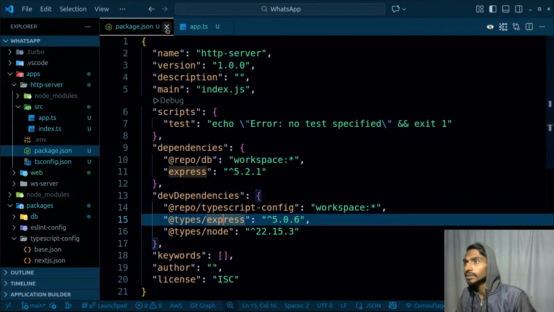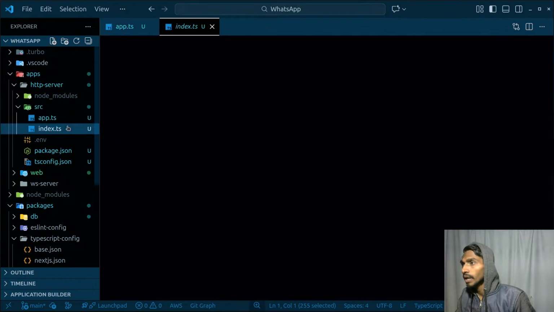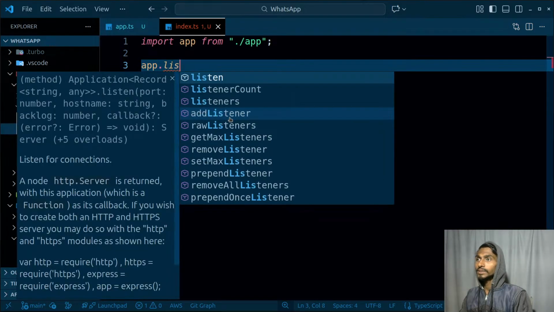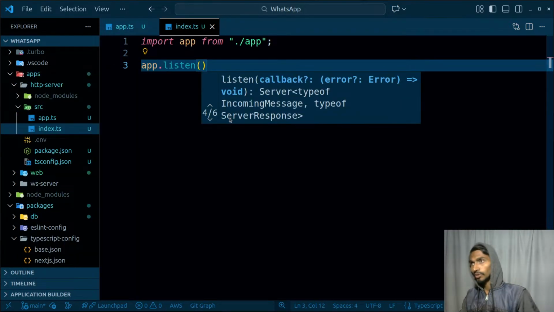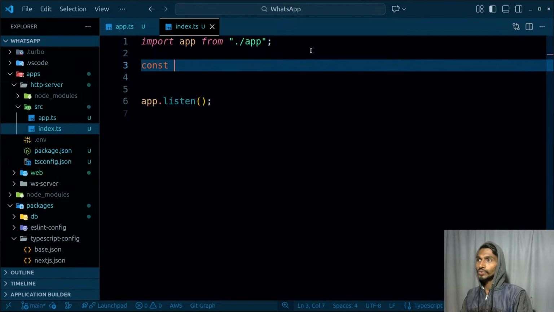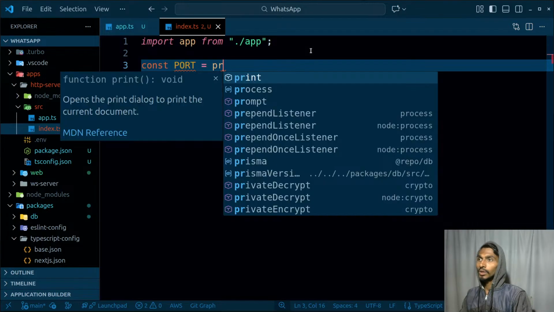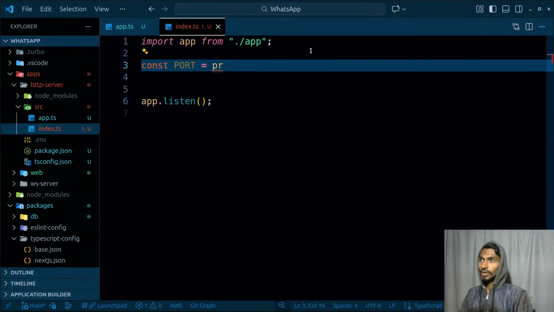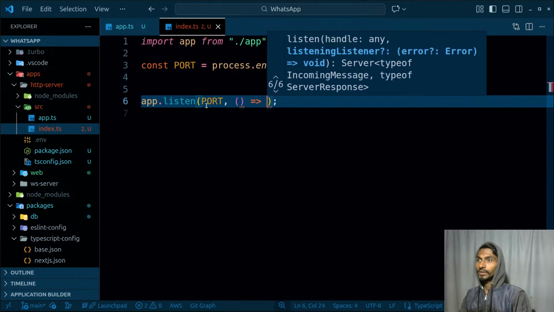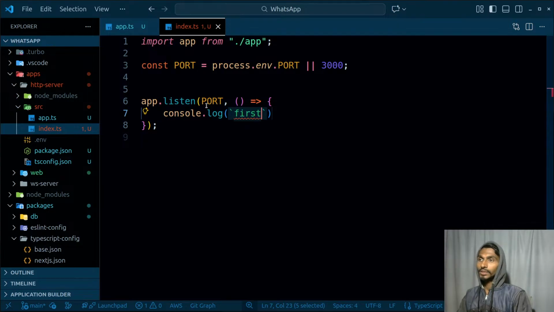And inside this, not this, I'm exporting it from here. I will be importing it over here. App, I have to import it. Dot listen, I have to listen on a port number, that is right. So let's get that port number as well. So const port is gonna be equal to process.env.PORT. Otherwise by default I'll be giving it 3000, and once I have that, port is gonna be listening like this, and console.log just like this.